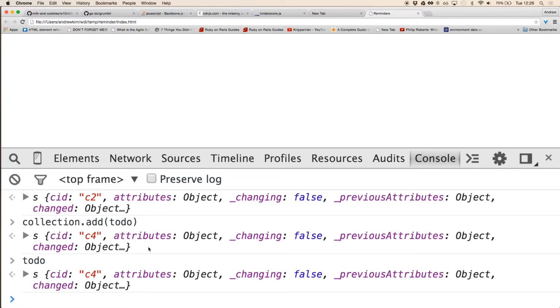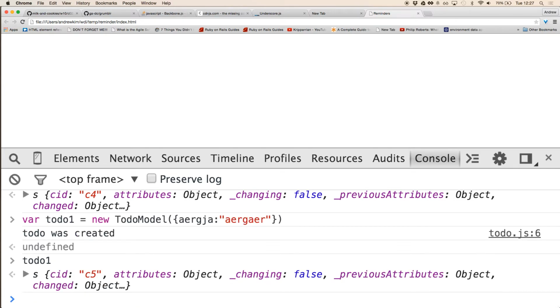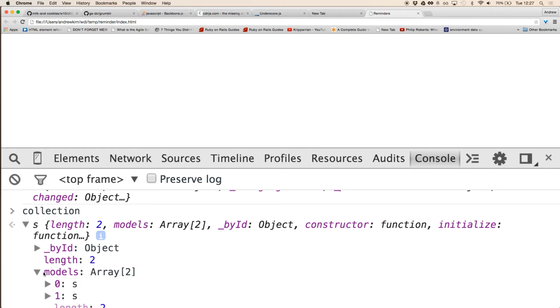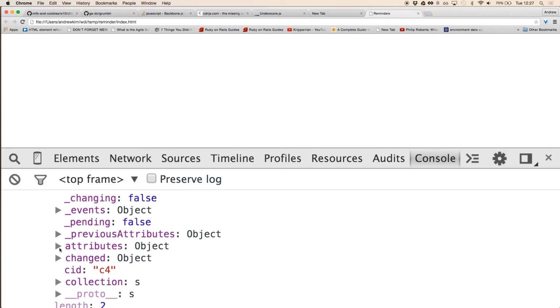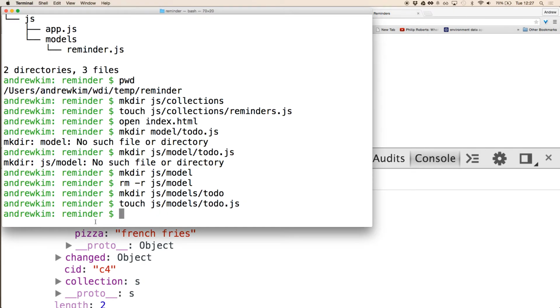So yeah, hold on. Var todo1 equals new ToDoModel. I'm so wasting you guys' time right now. It's my fault. Okay, so it worked. It entered it in. I was just wondering about the CID. So if we go into models, yeah, it worked. So I think what it's doing is converting it into a reminder model and adding it to the collection. Cool. Sorry about that segue. I was curious too.